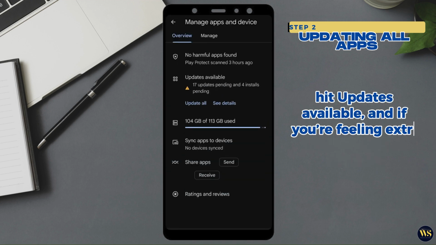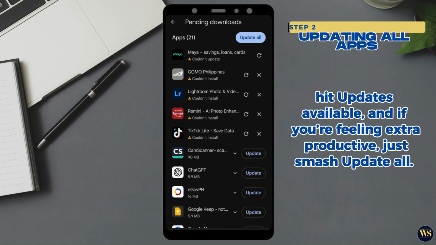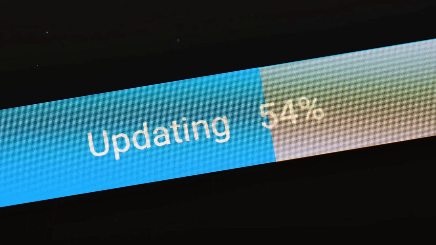Hit Updates Available, and if you're feeling extra productive, just smash Update All. And that's it, everyone. 2 quick ways to update your apps on Android: manual or automatic.